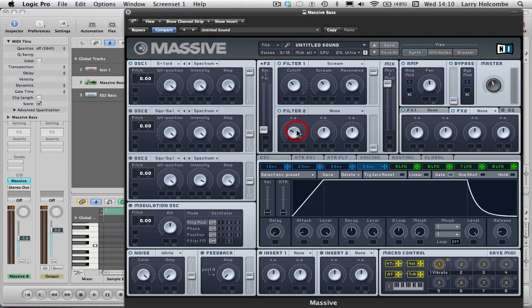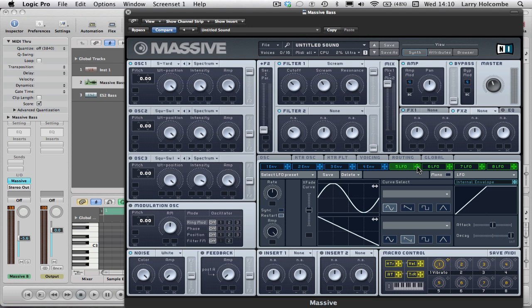And now I need to be able to route my LFO to my filter cutoff. So the way I do that is come down to my LFO 5. I'll click on that, and I'll click on the little crosshair tool just to the right of the LFO label. I'll click and hold, and I'll drag into the little slot beneath the cutoff dial. Let go, and I've now assigned LFO 5 to the filter cutoff.